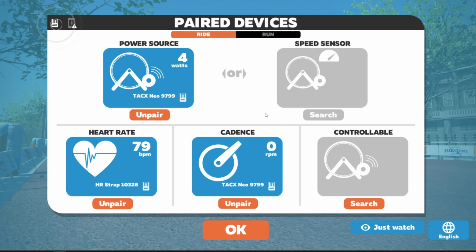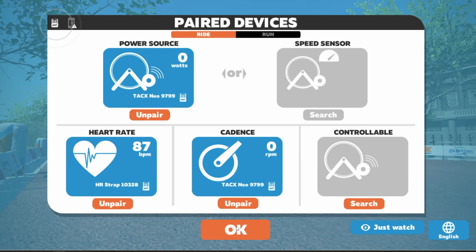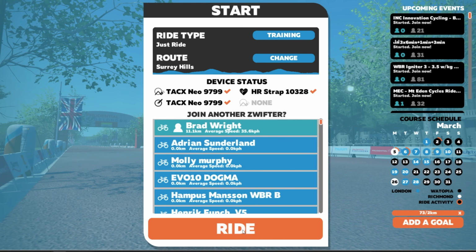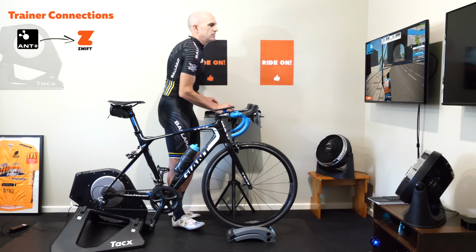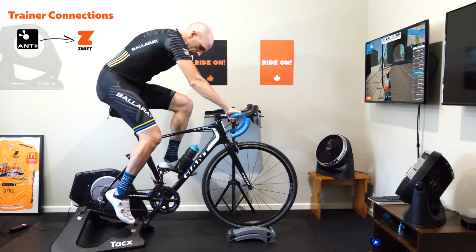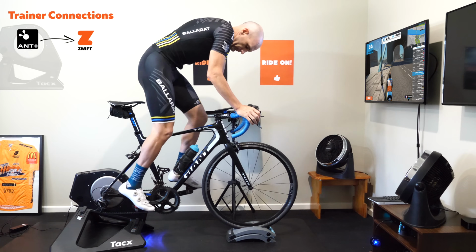as the power source. We have cadence source, but no controllable trainer. So Zwift does not send any commands to the trainer and has no control whatsoever over the slope mode, over the simulation, over erg mode. Zwift simply reads the power data. You can see there in the one direction, so ANT+ straight to Zwift. There's no communication back to the trainer. So this is straight passive mode Zwift.